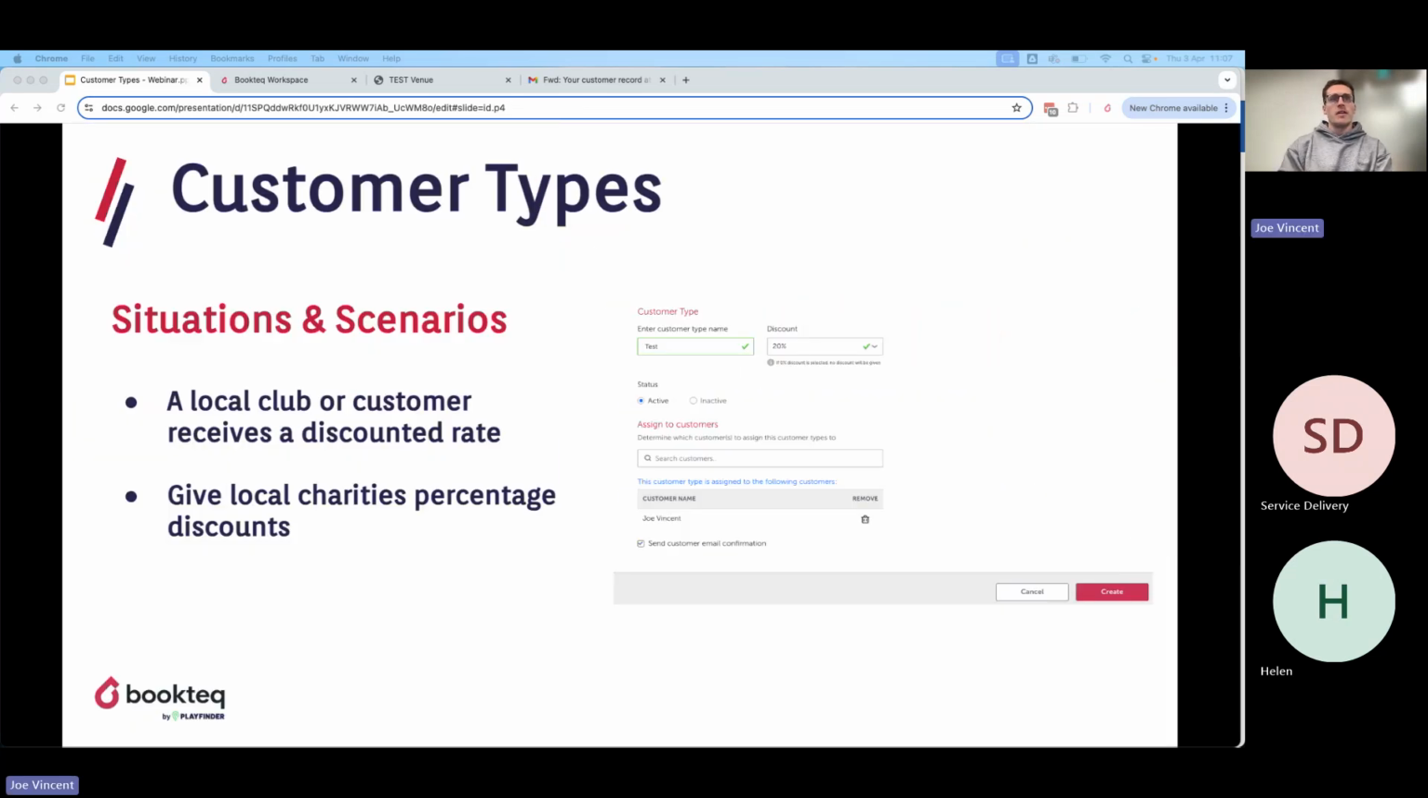Here are a couple of different scenarios. The top one is a local club or customer receiving a discounted rate, which is probably the main use case, or any local charities, as mentioned before, that you'd want to give a percentage discount to. On the screenshot you can see it in Bookteq, where it's all done on percentages. The next step in the demo will show you how that works. Those are the two main scenarios in which you would give a discount to your customers.